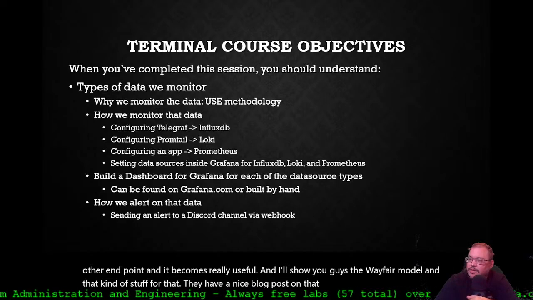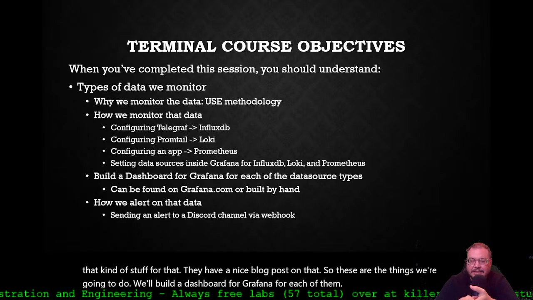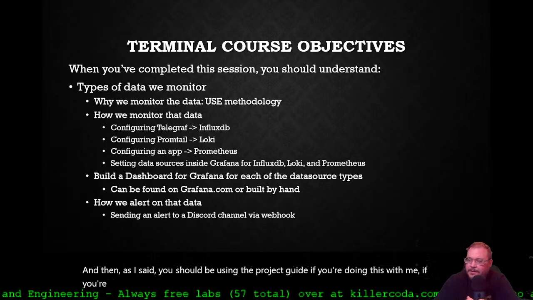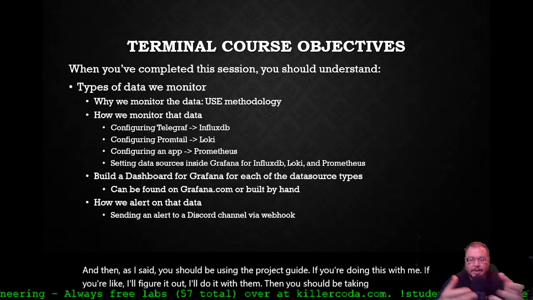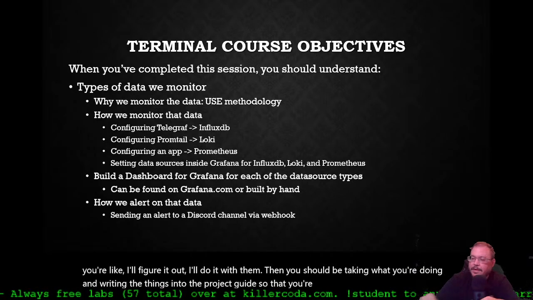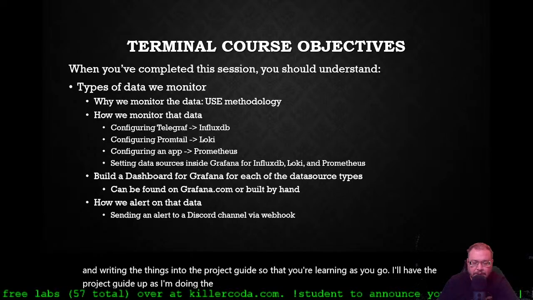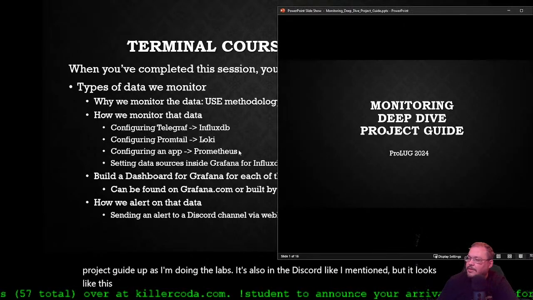So these are the things we're going to do. We'll build a dashboard for Grafana for each of them. And then, as I said, you should be using the project guide. If you're doing this with me, you should be taking what you're doing and writing the things into the project guide so that you're learning as you go. I'll have the project guide up as I'm doing the labs. It's also in the Discord, like I mentioned, but it looks like this. Okay, I'll pull this up in a second.